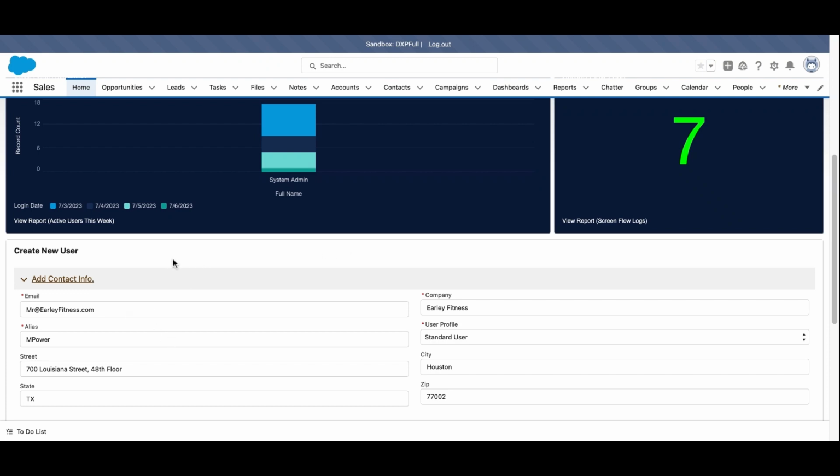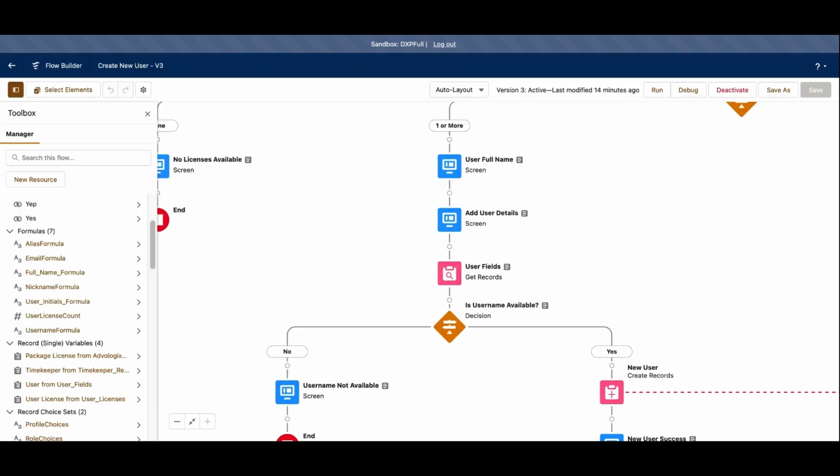Okay, so if I enter a first and last name, I get all this data automatically, and then I can click a button and create the new user. So let's go to the back end, and I'll share some more details about how I do that.